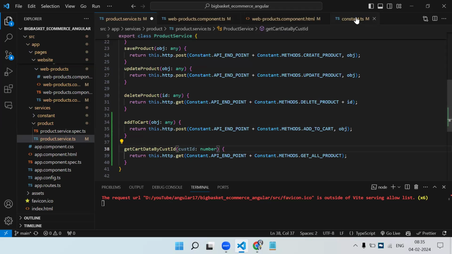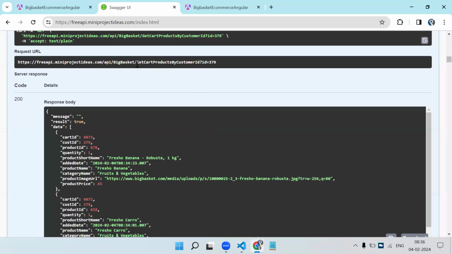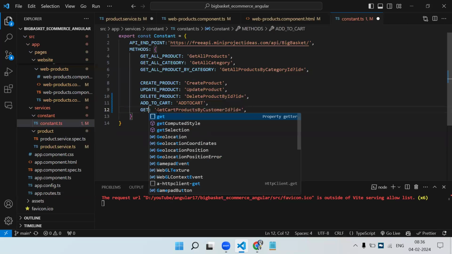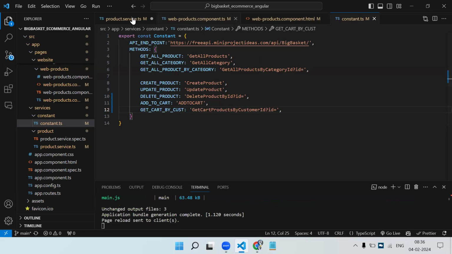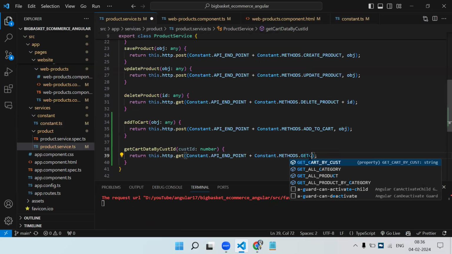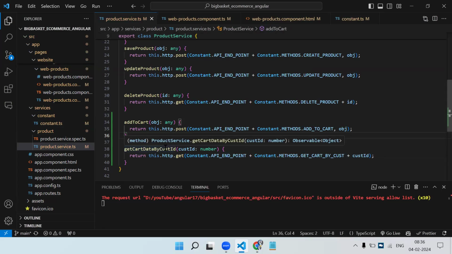Now API call also coming from constant. So here also we need to add. Let's copy, let's get the URL. Now URL is with parameter, so you will need to copy till over here. And that will go over here. Get cart by cust. Now this constant, we have to use it over here. Get cart by cust. And we need to pass the customer ID, whatever we get. So our URL should be properly created. Now this is the function which is responsible to get the added item from the cart.